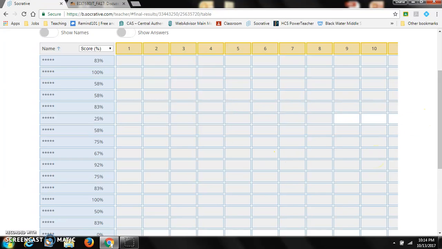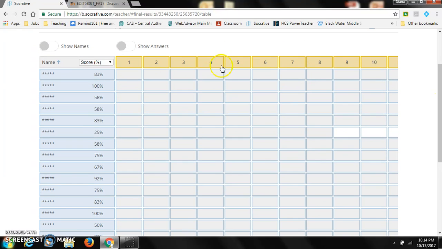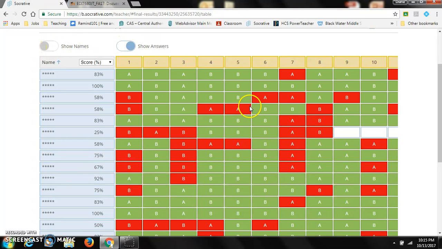When pulling up the report, you can see the options that we discussed earlier. You could either show the students' names, you can go ahead and show their answers, and you can also look at the progress of the percentage of the completion, the score, or the number of questions they got correct. So if you look here at the score percentage, you can see that there's some hundreds, some 50s, some 25s.